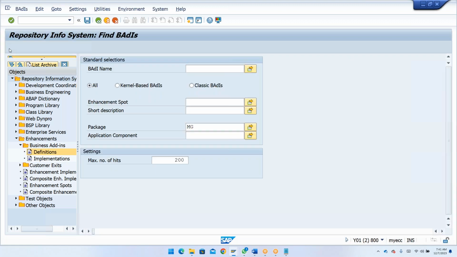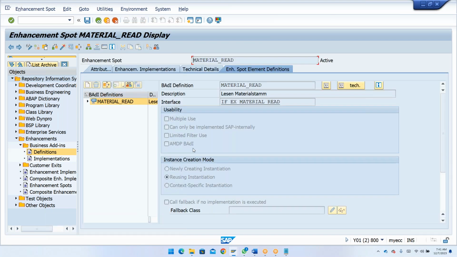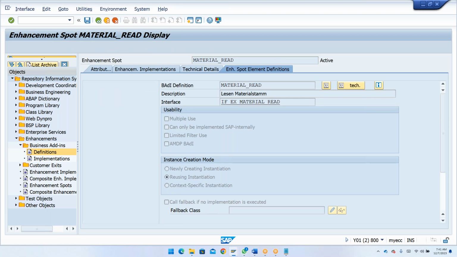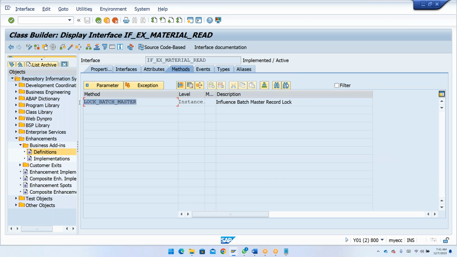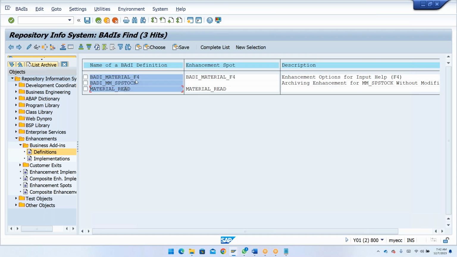So this is the one, BAdI material F4. Enhancement for input F4 helper. There is one enhancement, and BAdI MMSP stock and BAdI material read. Now, BAdI material read is a single implemented BAdI. Nothing has been selected. If I go here to this one, lock batch master. See here, when you are running your MM01, you got only 3 BAdIs. But let me go ahead and create a material in SAP, and I'll show you how many BAdIs it will trigger.